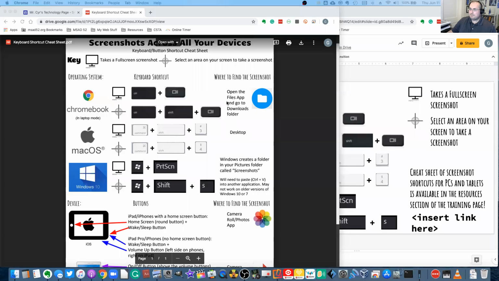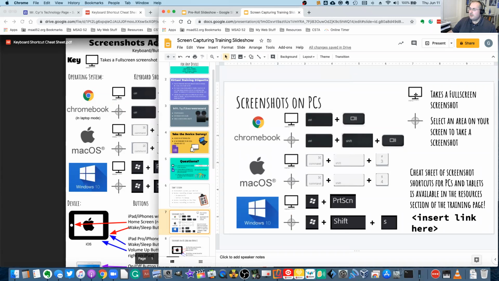So we'll start right off with Chromebooks, because I think a lot of our elementary staff is using Chromebooks for their devices. I should also note that I've distinguished between a combo that takes a full screen screenshot, so everything that's on your screen will be in that picture, as well as how to select an area on your screen to take a screenshot. So let's say you don't want to take the whole screen, just a part of it, then that's a separate screenshot.